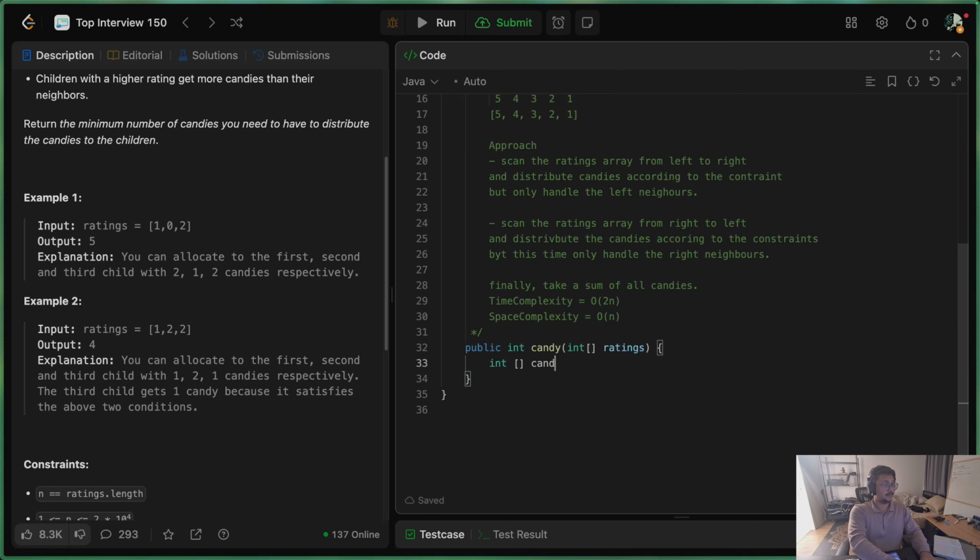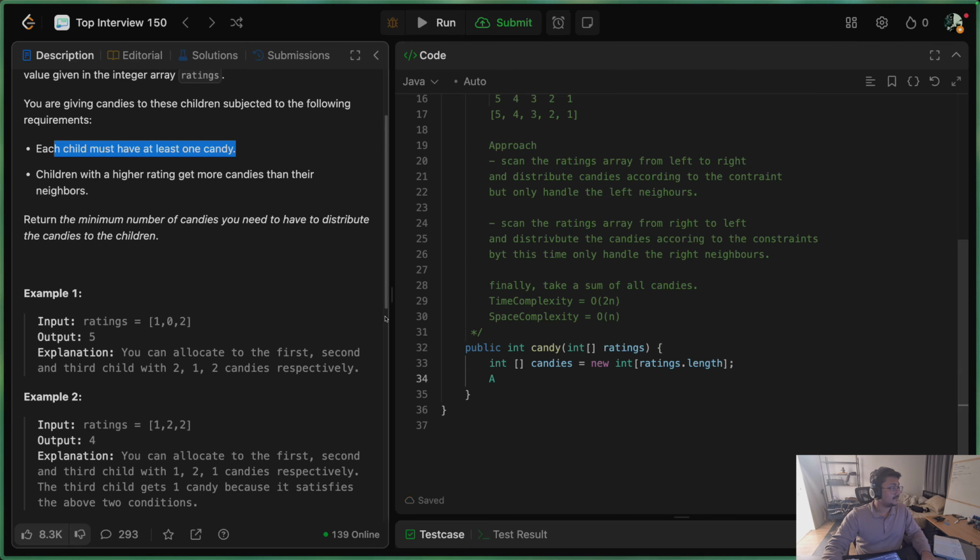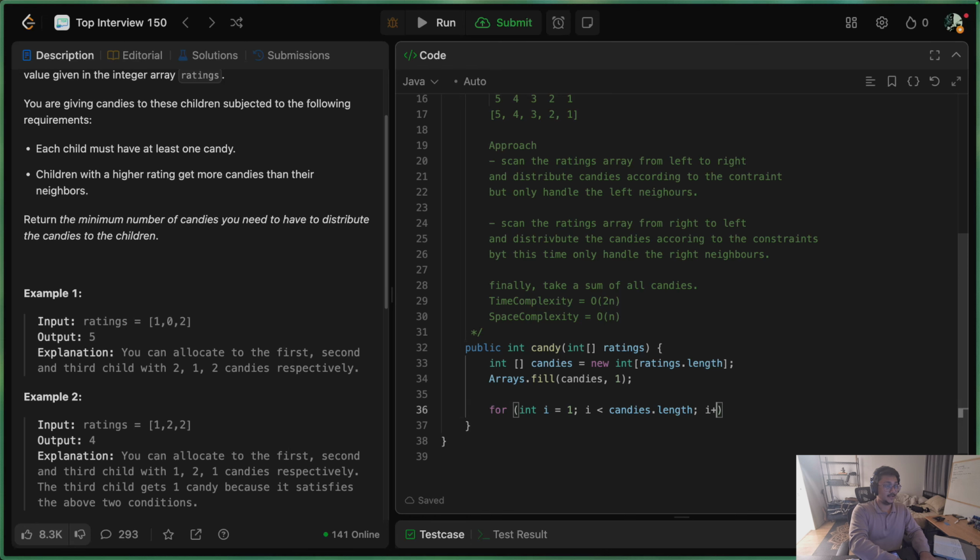So int candies is new integer, ratings dot length. Let's declare a new array where we will be storing the number of candies distributed to each child. Now it is given that every child must have at least one candy. So we will say Arrays dot fill candies with 1, which means we are giving one candy to all the children. Now for i is 1, i is less than candies dot length, i plus plus.